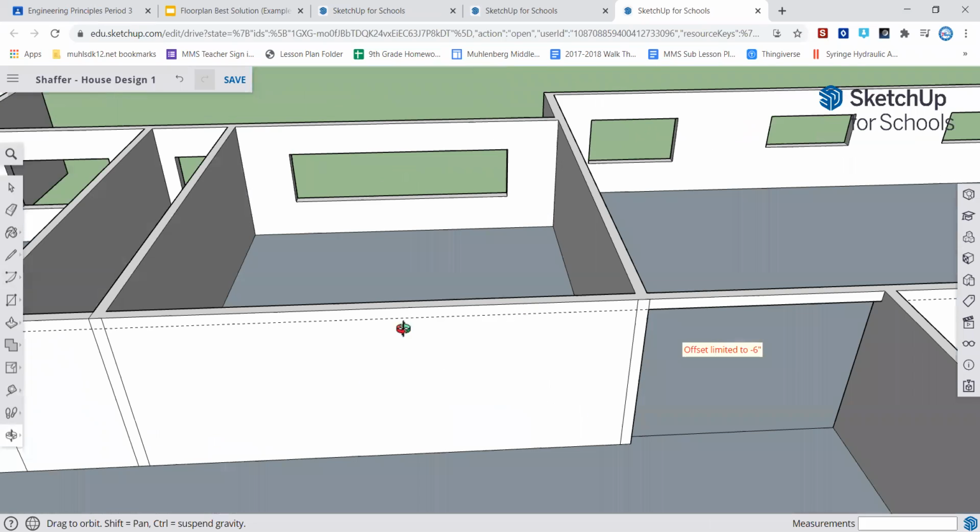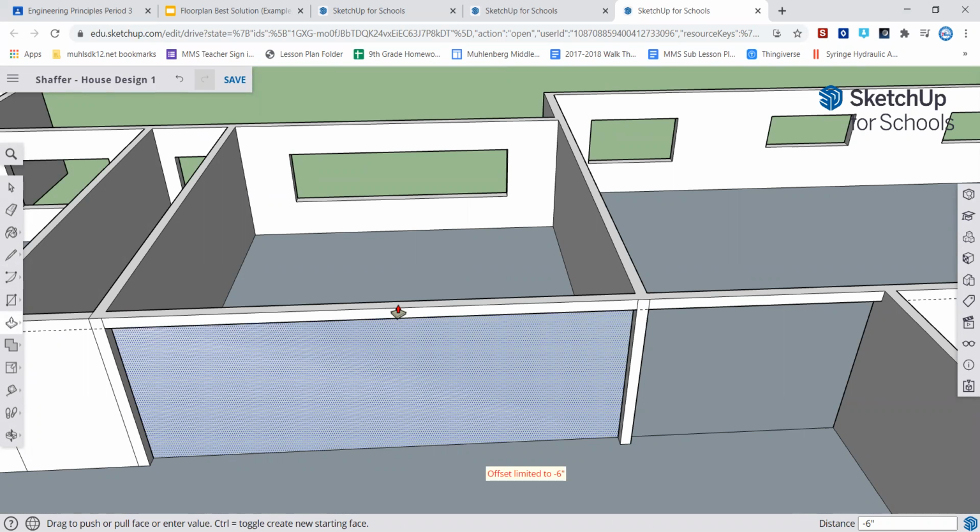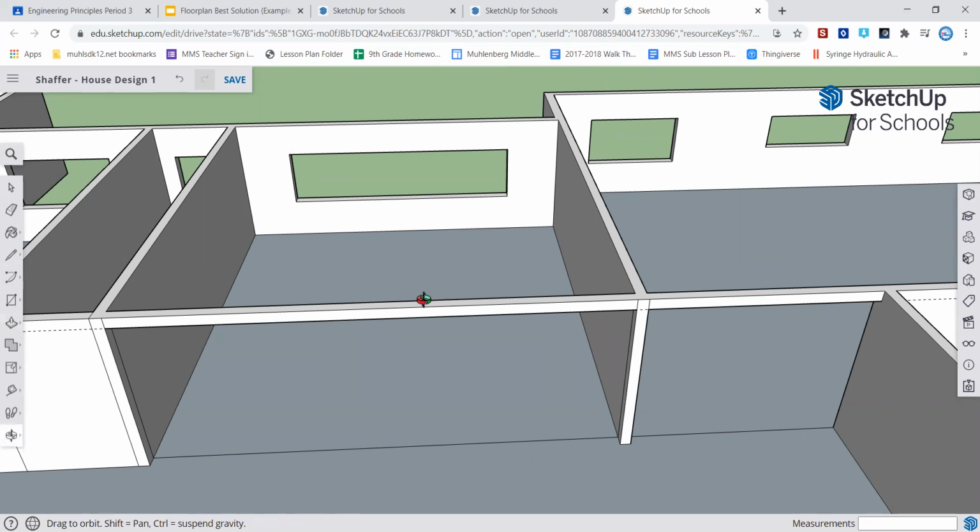Again, I'm going to do the same process over here. I already have my guideline set. So I'm going to hit the letter L. I'm going to click on this point here, drag it across, click on the other point. You can see it's now a solid line rather than a dash guideline. Select the letter P for push pull, click on my wall, and push it inward. I'm going to then type in the number 6, enter, and then that removes that wall for me.